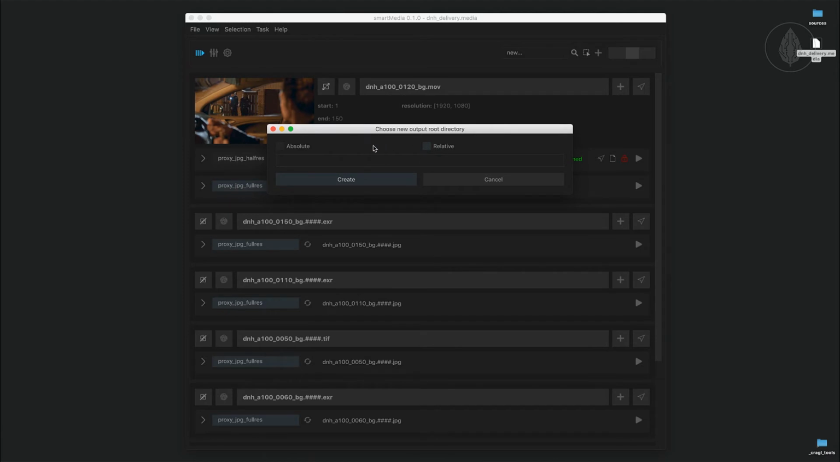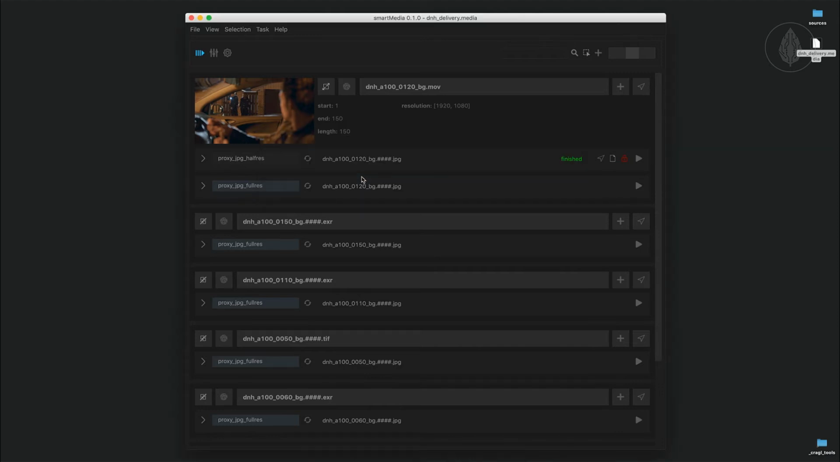In the path field, enter full-res JPEG and click Create. The new output route is now available in the drop-down menu. Activate it. Since this will change all output paths for all active tasks, you will be asked to confirm that step. Click OK. The output paths get set up for each task and you're ready to render.